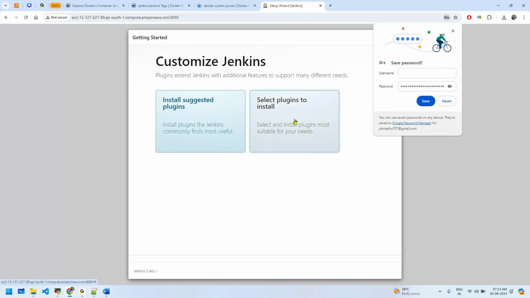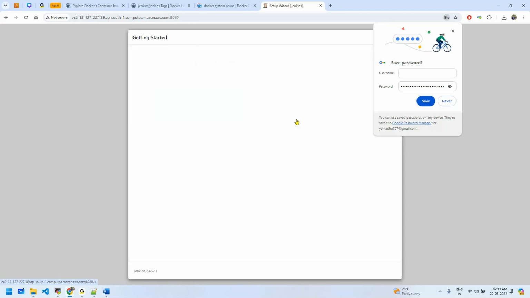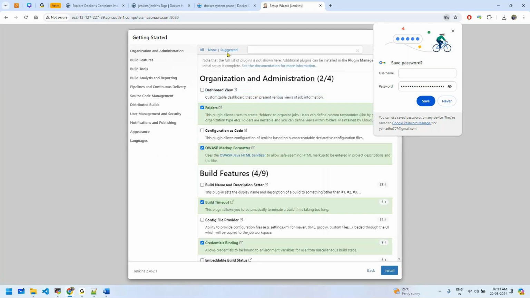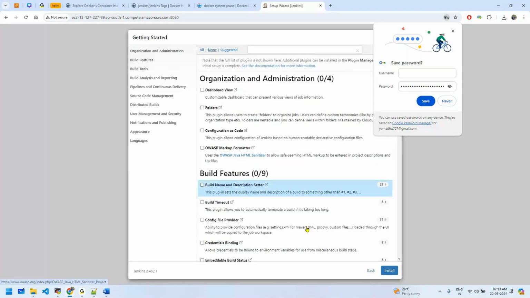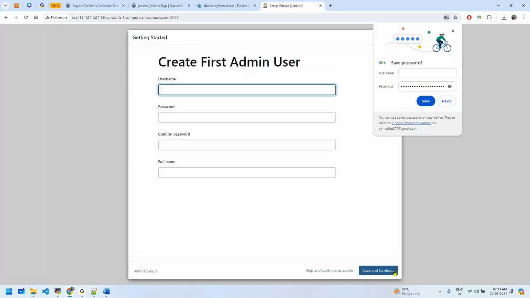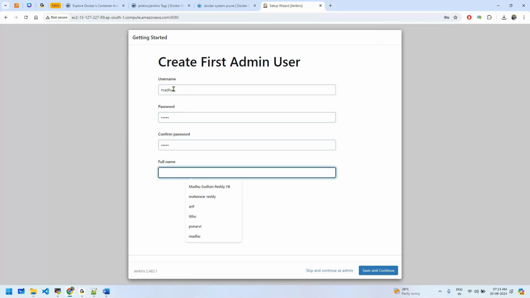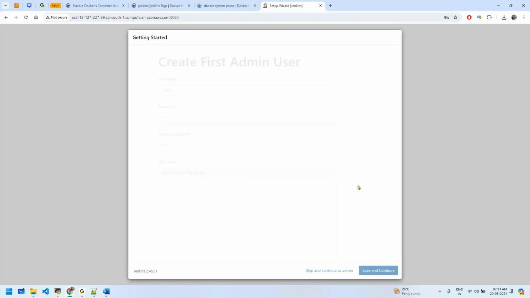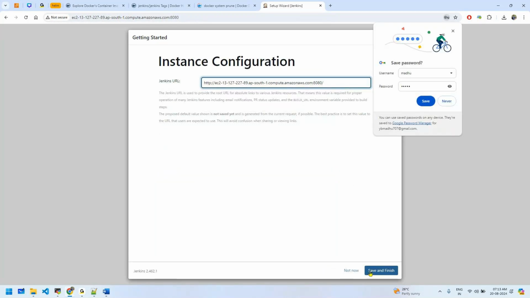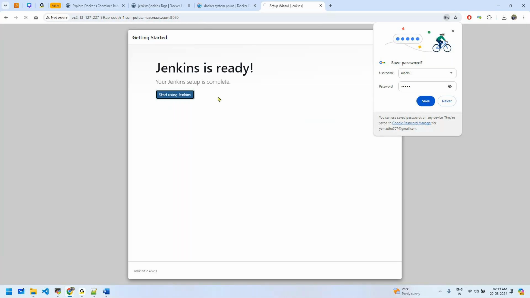So, select plugins to install. I'm selecting none, unselecting everything, to save some time. Just save this and continue. Next, save and finish, and start using Jenkins.